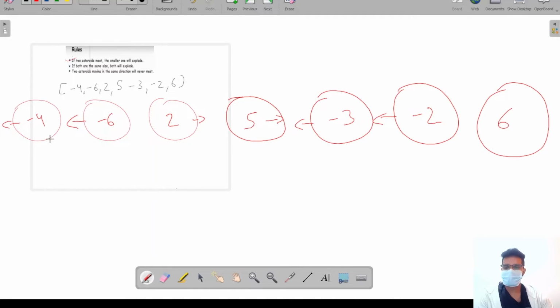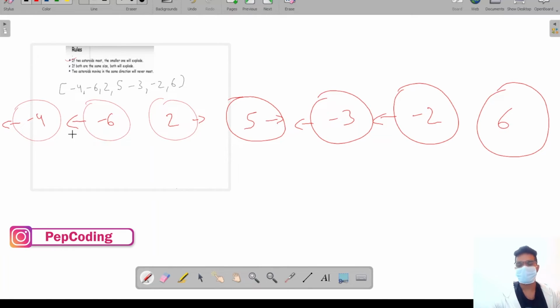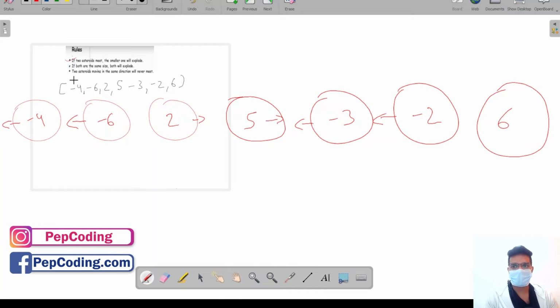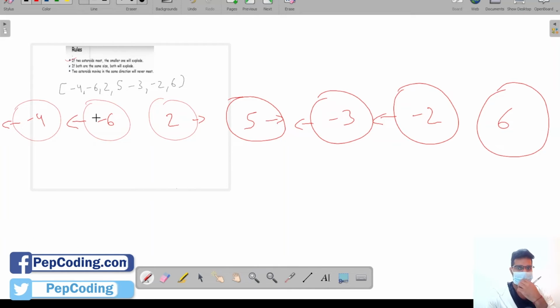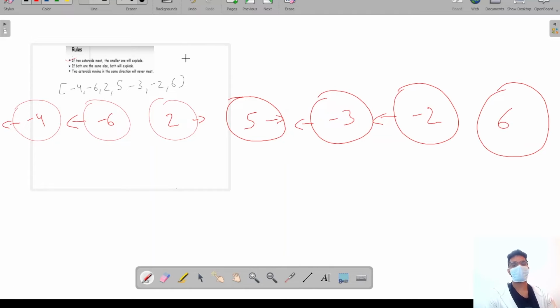Okay, so -4 is moving in the left direction, right? So it will not explode anyone because there is no asteroid before. Here, -6. Earlier, -4 is moving in the same left direction, and they both are moving in the same direction, so no one will hit each other, right? Then a positive value. If it is a positive value, you have to do nothing, right?